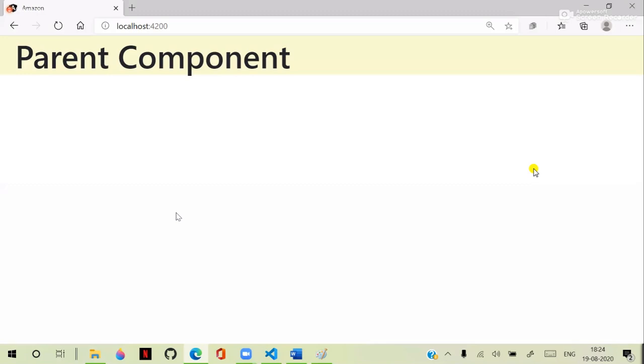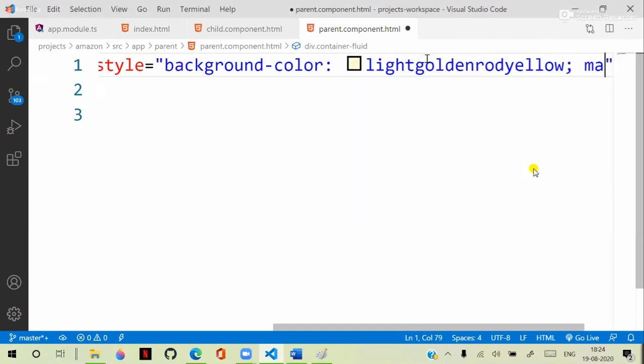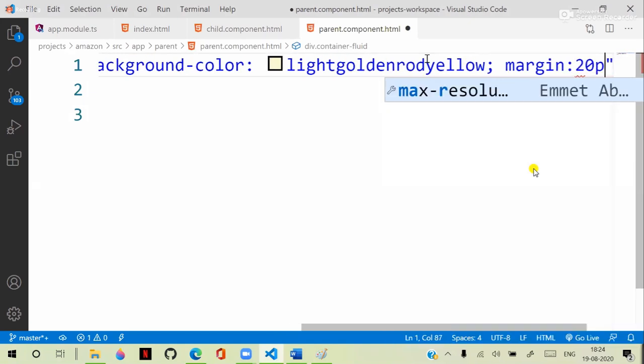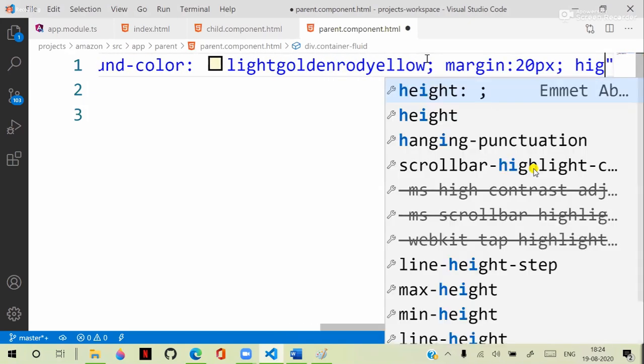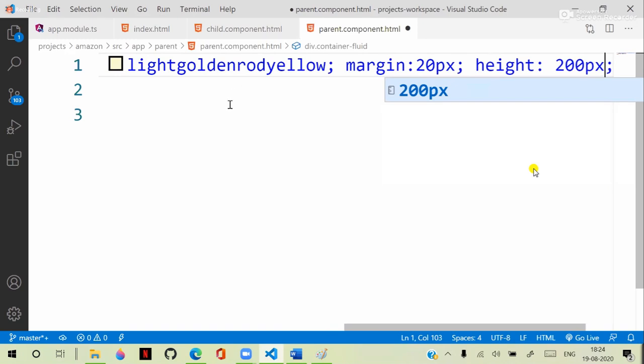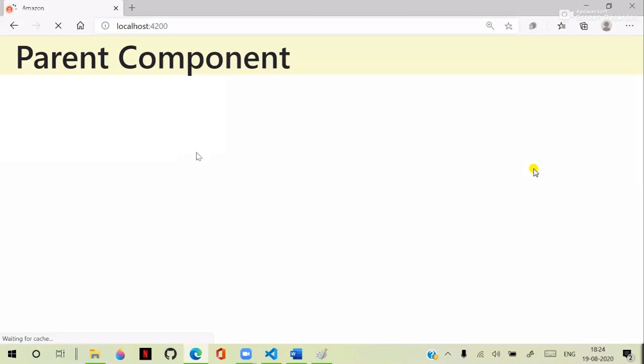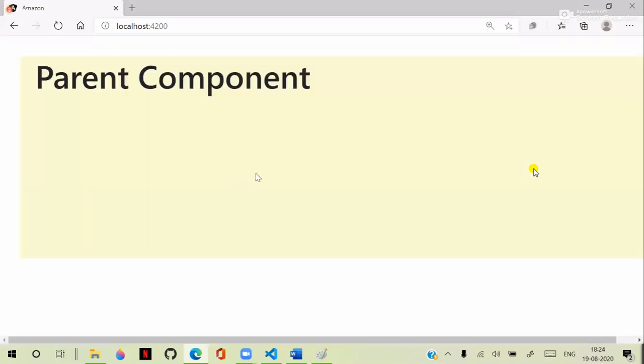So I'm just adding some options into the parent component. Height, margin, some pixels we will define. Suppose this parent component is having margin. So margin as 20 pixel, and height as some 200 pixel. Okay. So you can see this is the parent component here.